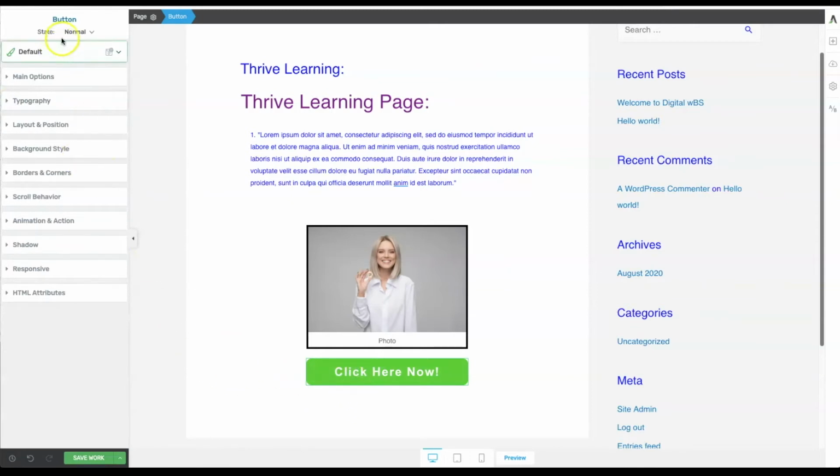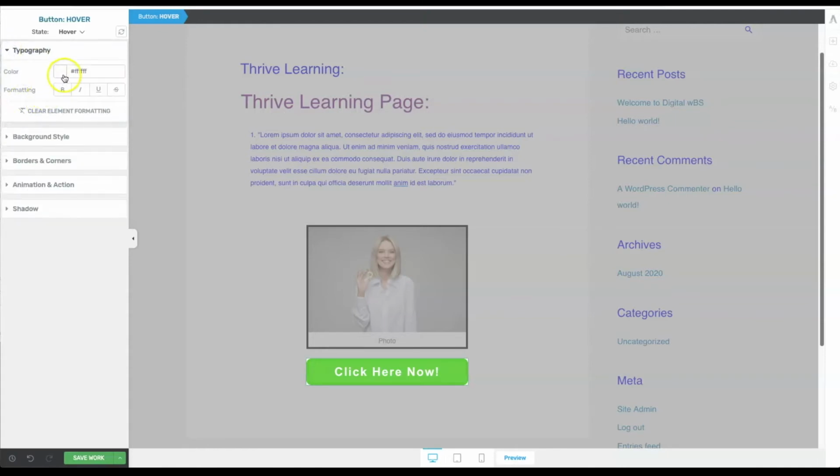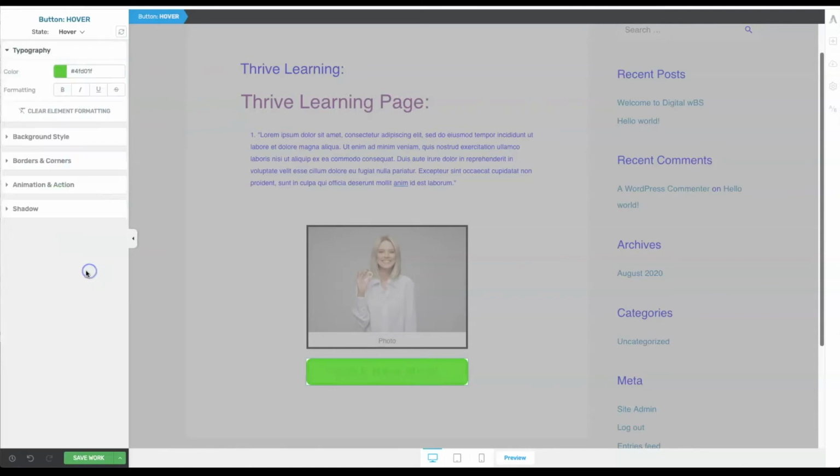Now what I'm going to do here, if we look here, it's on normal at the moment, but we've got the option to change what the button looks like when you hover over it. So I'm going to do that and see what it looks like. So typography is white at the moment, because it's just the same as normal. So I'm going to change that typography to green. I'm going to change that to my green and apply it.